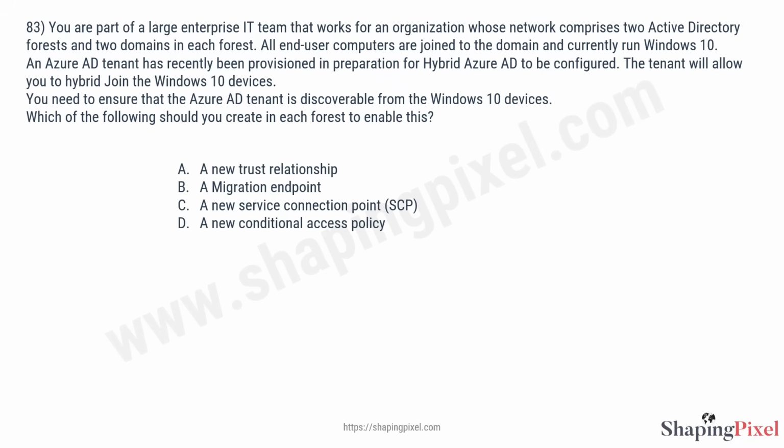Option A, a new trust relationship. Option B, a migration endpoint. Option C, a new service connection point. Option D, a new conditional access policy. So the right answer here is option C, a new service connection point.